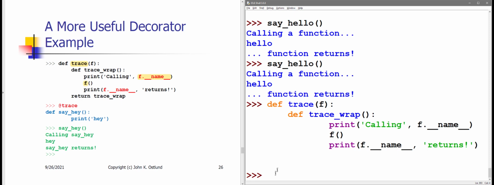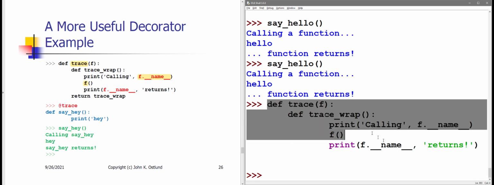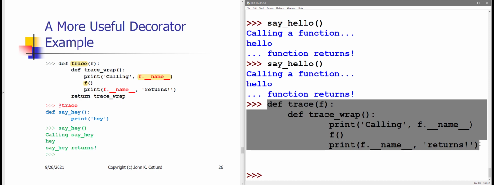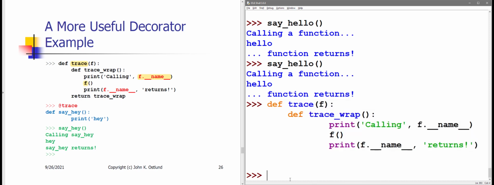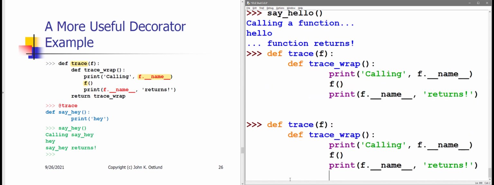Rats. I forgot to return trace wrap. So let me do this again. When I'm done defining the trace wrap function, I have to return it as the final step in creating my decorator function.